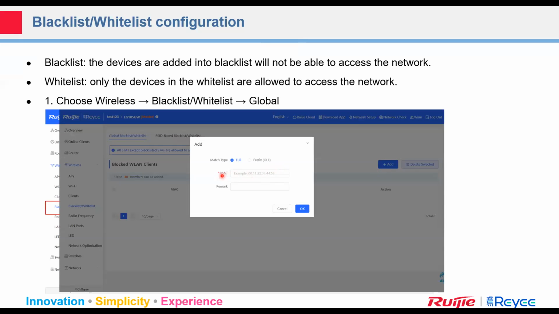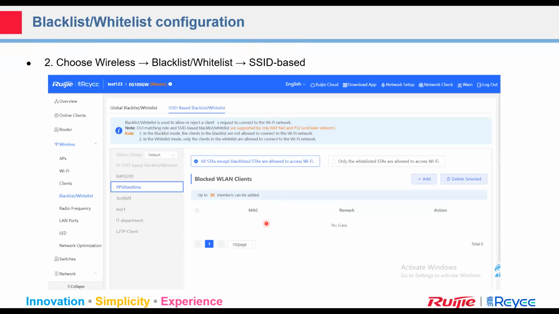Here you may add the MAC address or the prefix OUI. Once you fill in this information, click OK, and you can see the blacklist. You also can choose blacklist or whitelist based on the SSID.